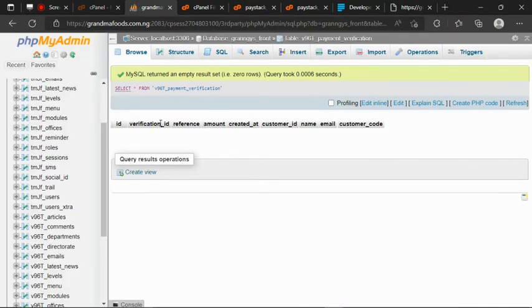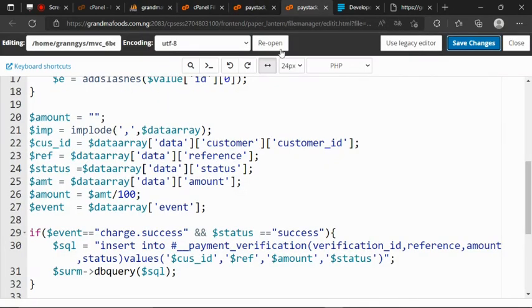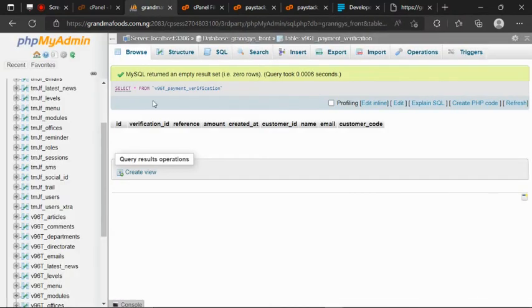Okay. I think we have a verification 19. Then we have a customer here. Data customer. So let's just have an ID first. I think the first one we're having here is verification ID. Well, let me just use the reference ID. All right.